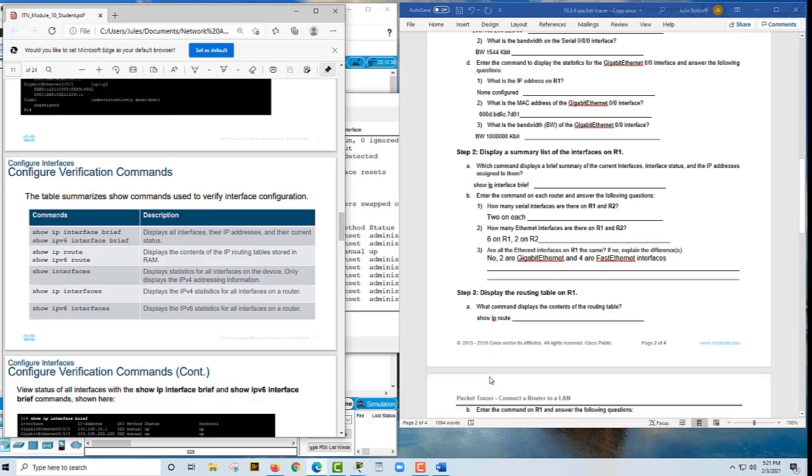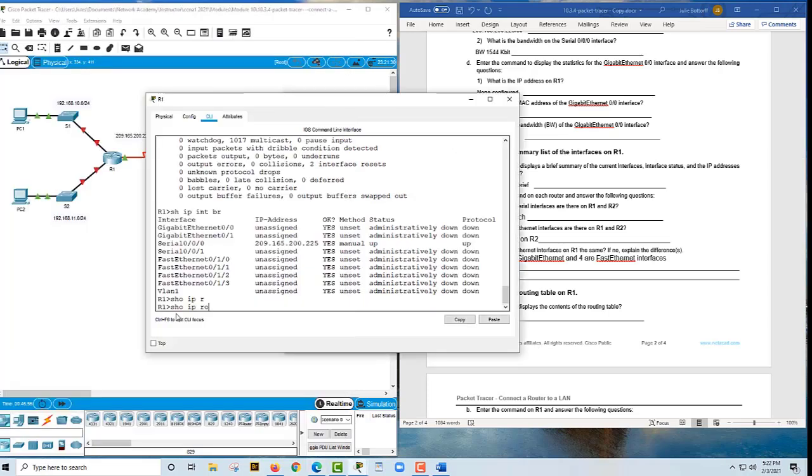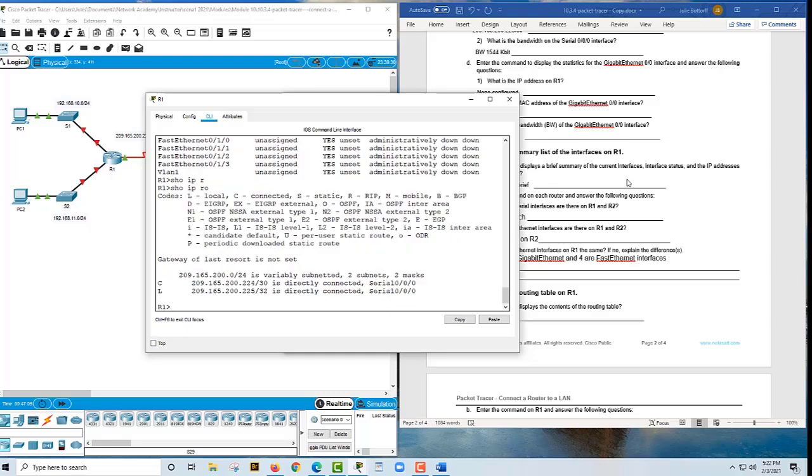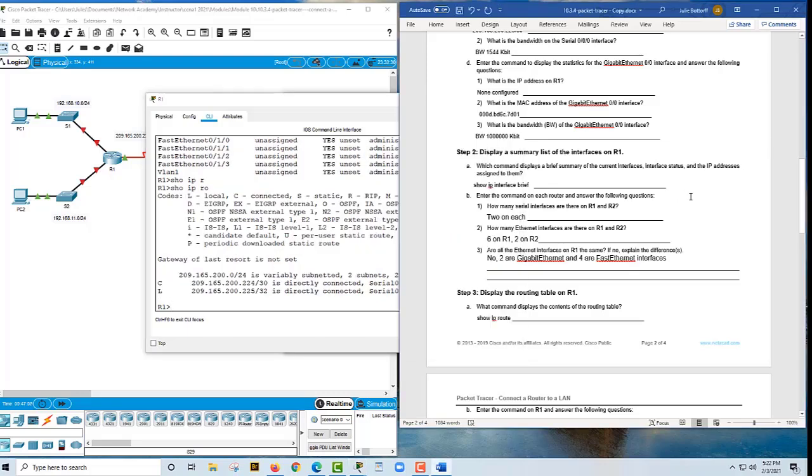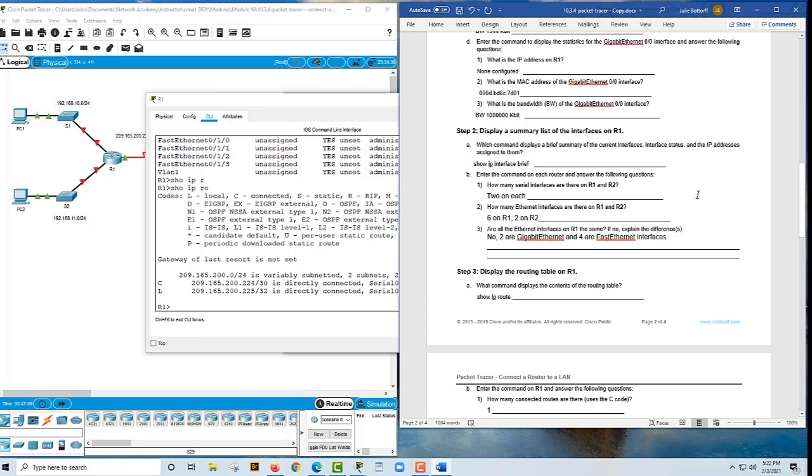And then we'll go on to the next page, and it says enter that command on R1 and answer some questions. So on the router R1 console, show IP route would be the command, or you can shorten it like I've done here. And then we're going to look at that and answer the questions coming up under the step 3, number 1.